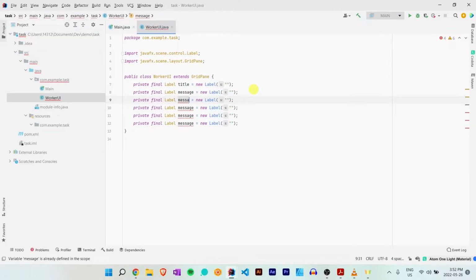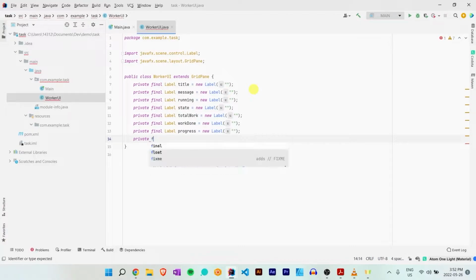So after message we'll want one for running, and then we'll want the state, the total work, and work done. And then after this we want progress, and we'll be done with the labels. Now we want something different.